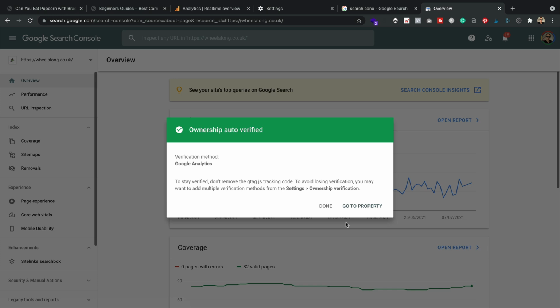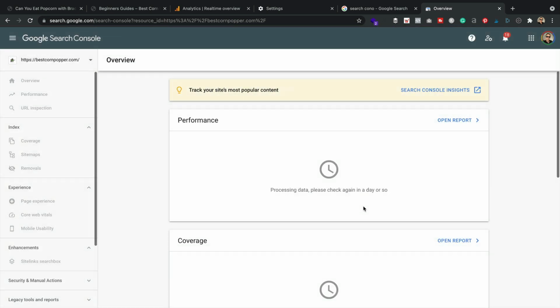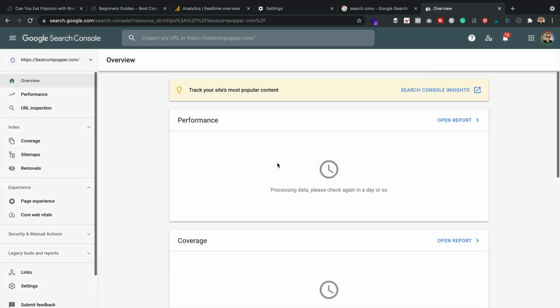Bing! We're in. It verified me because I've got Google Analytics set up. We just did it a minute ago. So if you haven't got Analytics set up, you'll have to verify it another way. But I think Analytics is actually the easiest way to verify. Let's go to property. Now, there's no data in here just yet, of course, because the site's brand new. But as stuff starts to happen, you'll start to get graphs and other stuff coming in here.